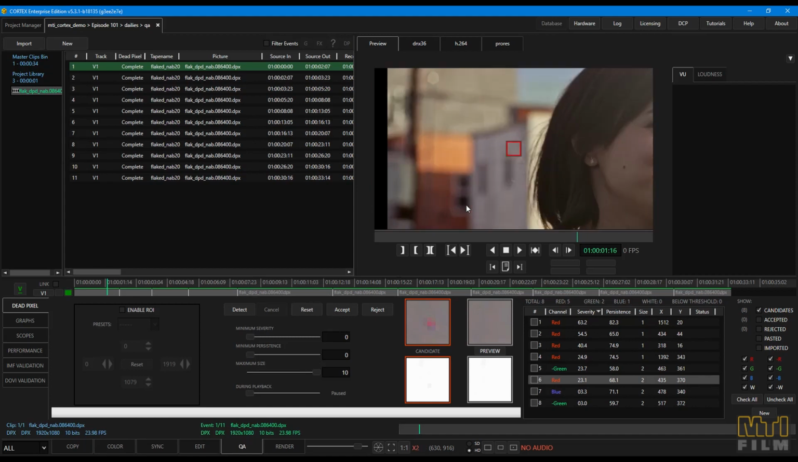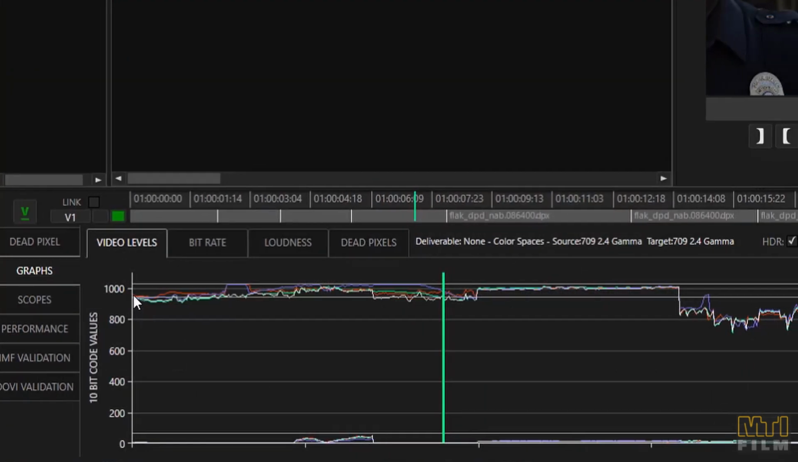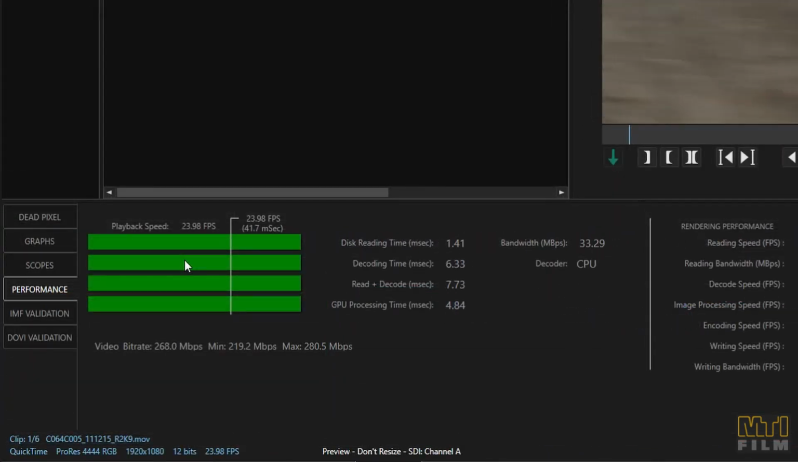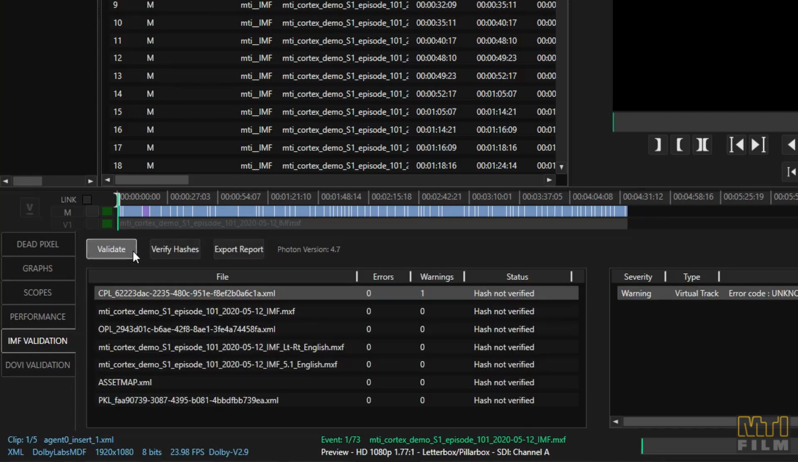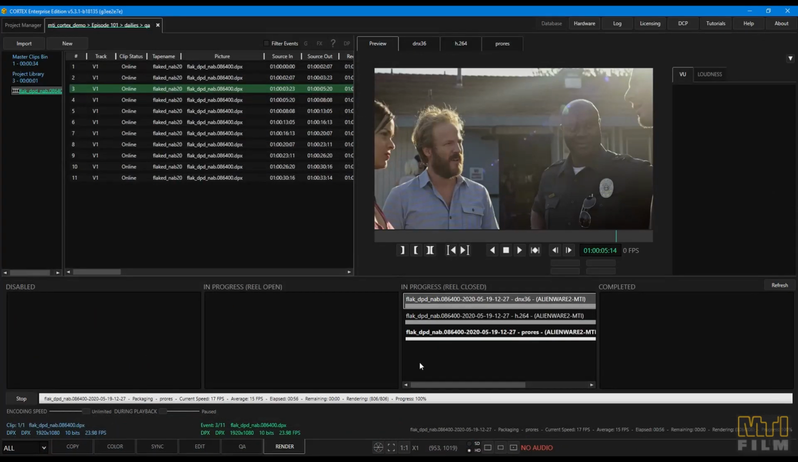QA contains components for detection and repair of dead pixels, analysis of media with reports for a variety of related metrics, measuring system performance, and validation of IMFs and Dolby Vision metadata. Render is where the progress of deliverables are monitored and managed.